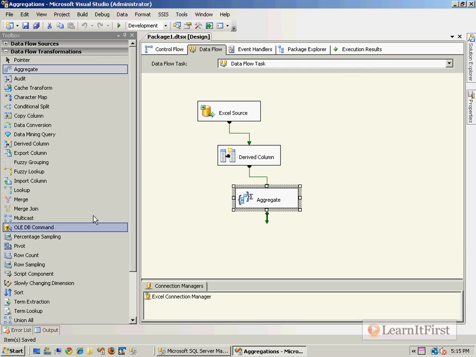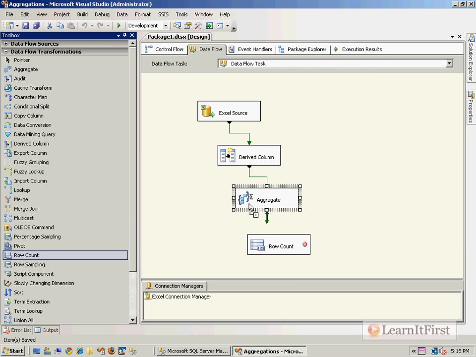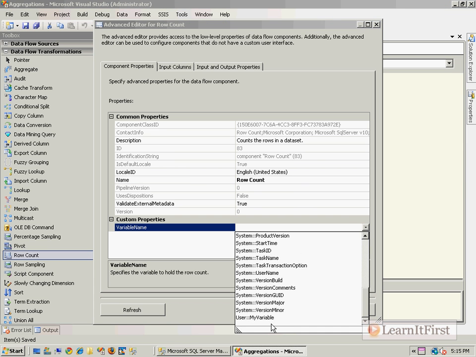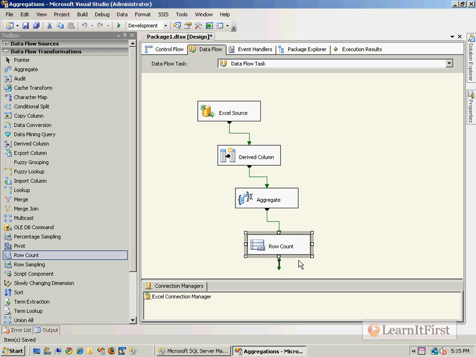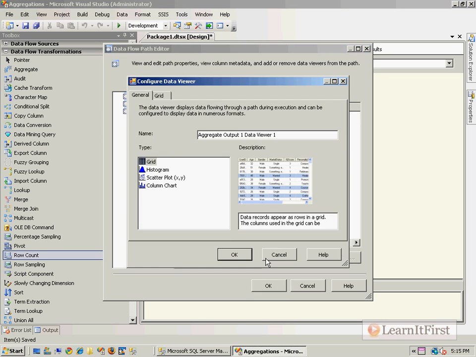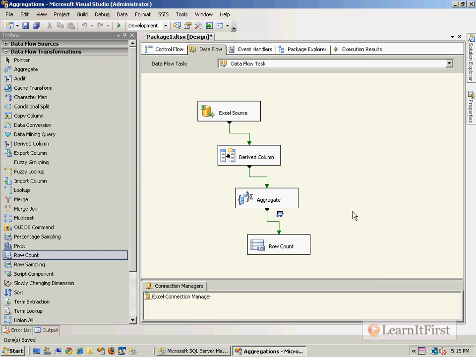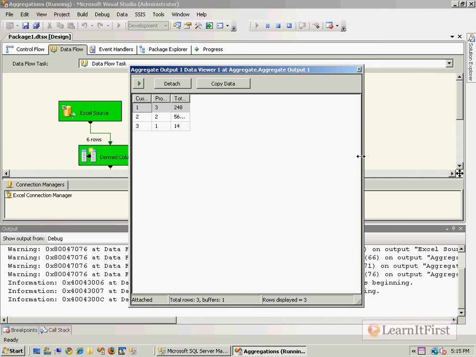Sweet. Well, let's do the same thing. Let's take our row count, drag and drop. Let's double click and assign that to my variable. Again, we don't really use the row count except for a dummy. And let's now grab a data viewer, add it in, OK, OK. And let's see the results of our aggregation now. Okay, our data viewer says that customer ID has purchased 3 different products for a total of 248. Customer 2 has bought 2 products for a total of 569.8.